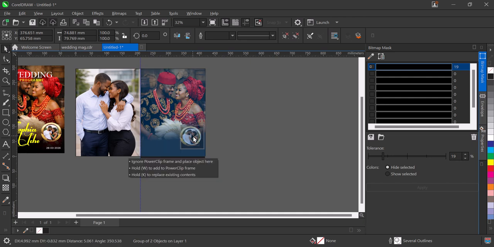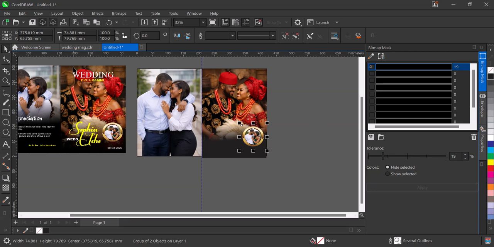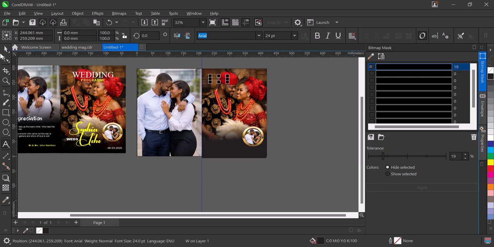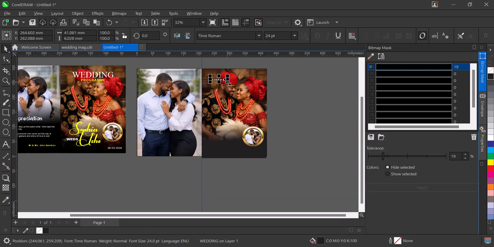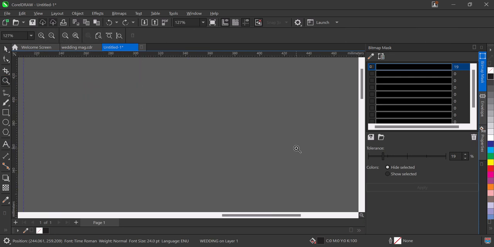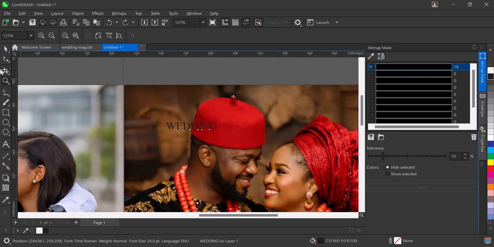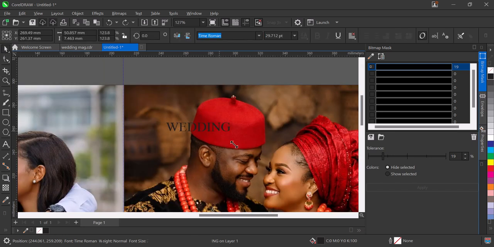The next thing to do is to put in the names, or the write-ups rather. Wedding program up there. That wedding I used Time New Romance wedding. So I look for Time New Romance or Time Romance, as the case may be, either Time New Romance or Time Romance. If you have any of the two fonts, you can use them. I Control Z. I've typed. I need to increase the size of the font. Excuse me. I need to increase the size of the font. Click on any of these node and drag.